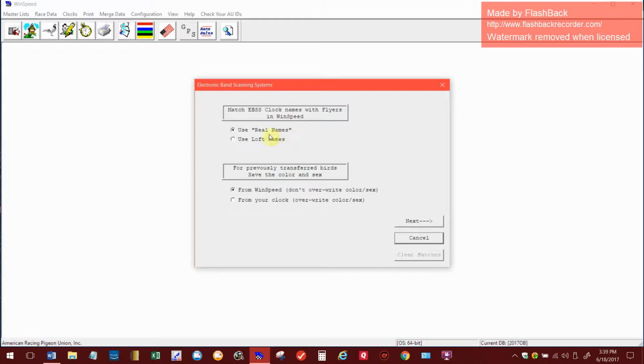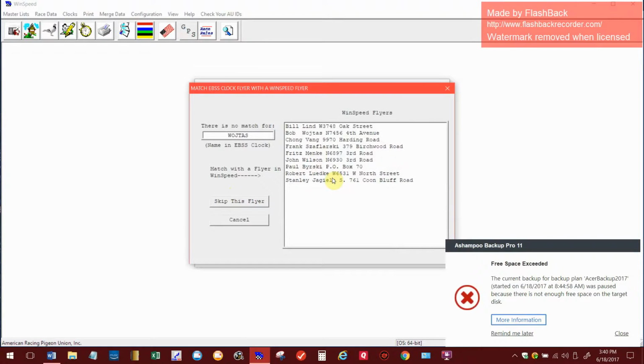And on the next one, you got 2 choices on how the names appear or match up in Winspeed, real names or loft names. Now, the way that I happen to create all of the flyers in ours, they're all by real last name only, so it doesn't really make a difference which one I choose. I got to go and match up the name to the name in the race anyway. So we'll leave real names. And I always leave the top one. I don't overwrite my color and sex. I know our flyers never go through and change it in their clock, so I leave the top one selected. So we're going to hit next.